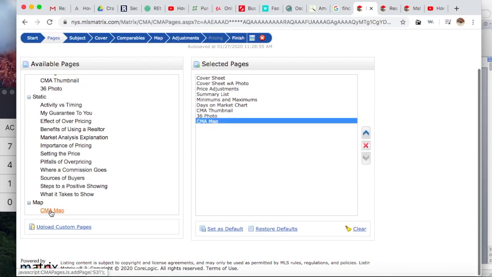Then you have your CMA map, which is really helpful because that's going to show them that some of these are out of their neighborhood, but you know why you went with them, because they're ranches. Couldn't find any ranches. We look back 1,000 days. Make sure to touch on those points with them.